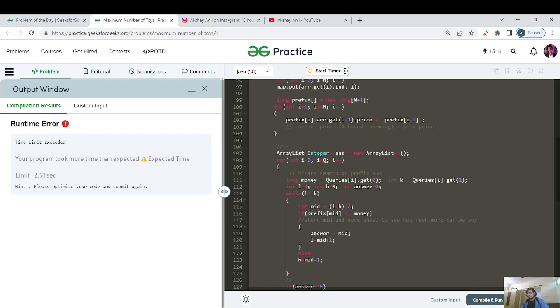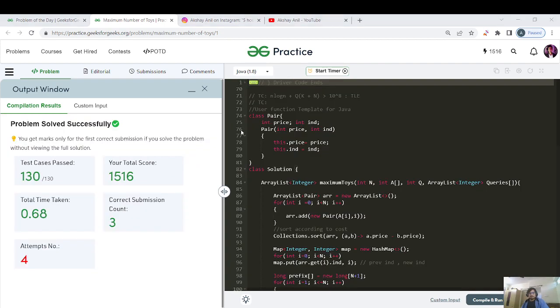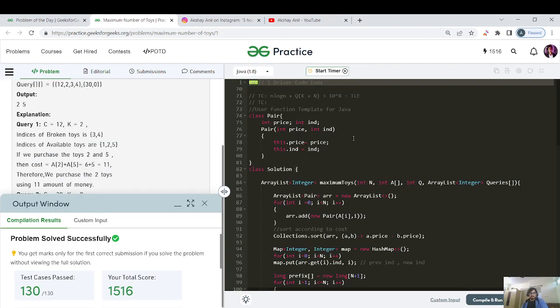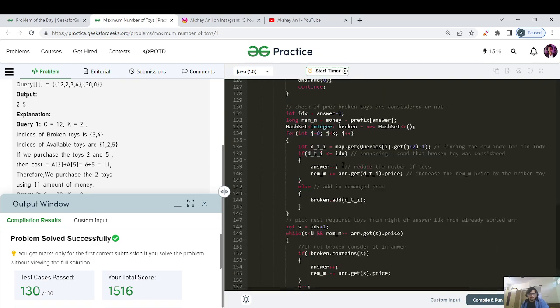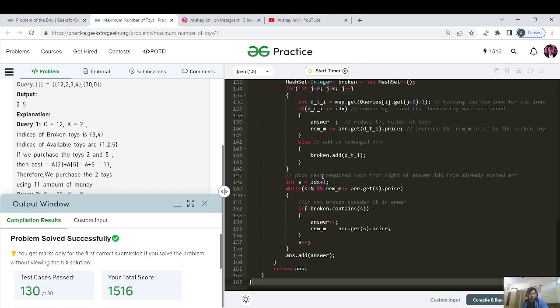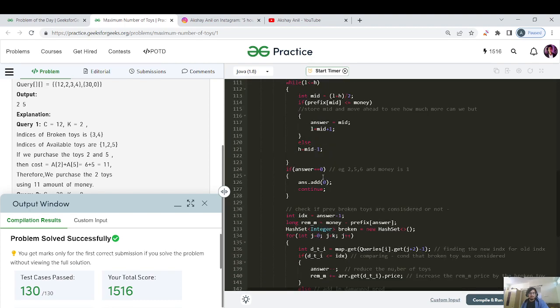We have to do something about it. What should we do? So yeah, it got submitted. I just submitted again, and it works. So it was working fine. I don't know, maybe there was a lag from the site.